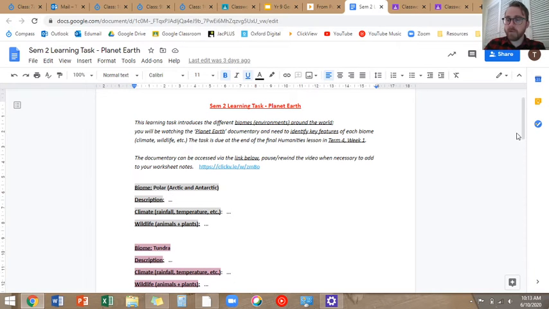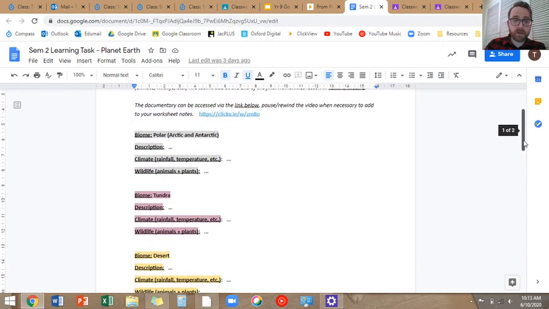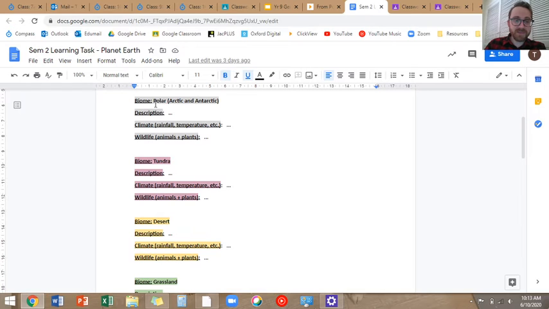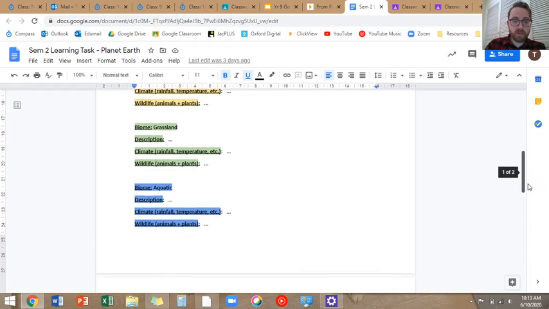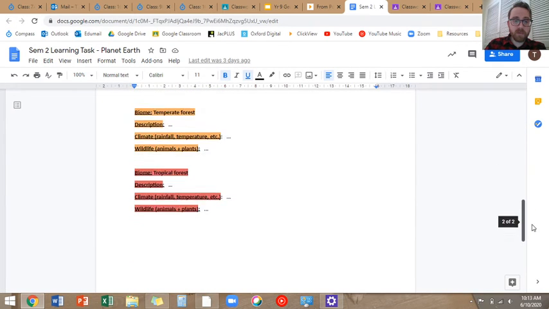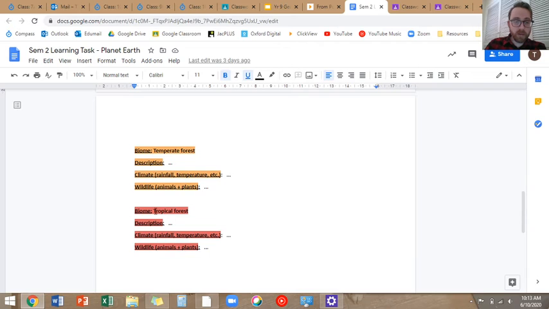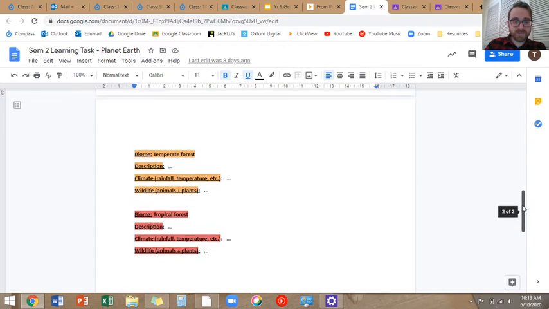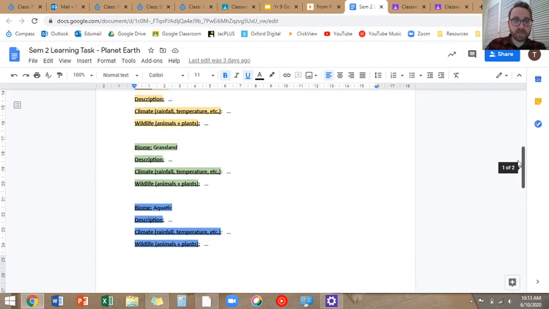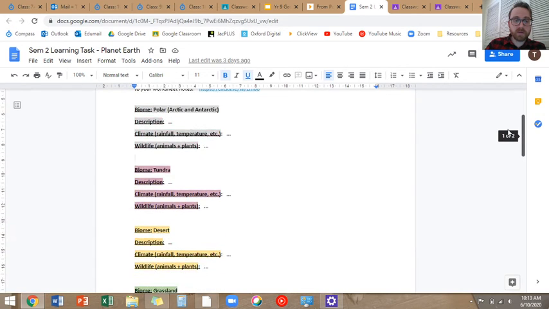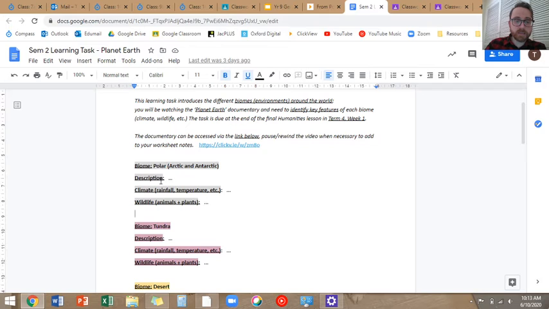And you can see we've got our big 5 biomes here. I've tried to color code everything. So we've got the polar biome, so Arctic and Antarctic, tundra, desert, grassland, aquatic, temperate forest, and tropical forest. I lied, we actually included some of the subheadings. So we've got tropical forest, temperate forest, aquatic, grassland, desert, tundra, and then polar is a sub one of tundra. So you've got a few different biomes there.